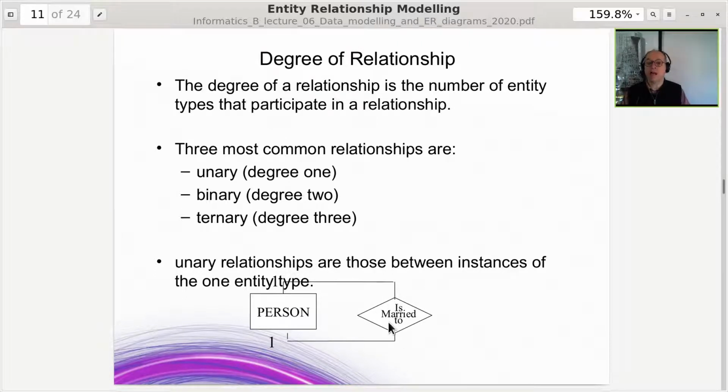Now, is married points to two people. In Australia, anyways. Other places in the world can point to more people, and so that's why your database has to be culturally sensitive. But in Australia, it points to two people. A binary relationship has two entities, and a ternary relationship has got three entities. Binary is definitely the most common type of relationship.